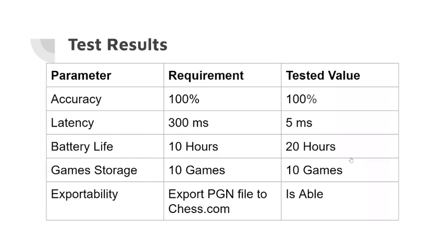So these are the test results tabulated. As we said before, the accuracy and the latency met our tested values with 100% and 5 milliseconds. For the battery life, we could reach up to 20 hours, which beat the requirement of 10 hours. We're able to store 10 games on the website, and the website is also able to export PGN files to chess.com for analysis.